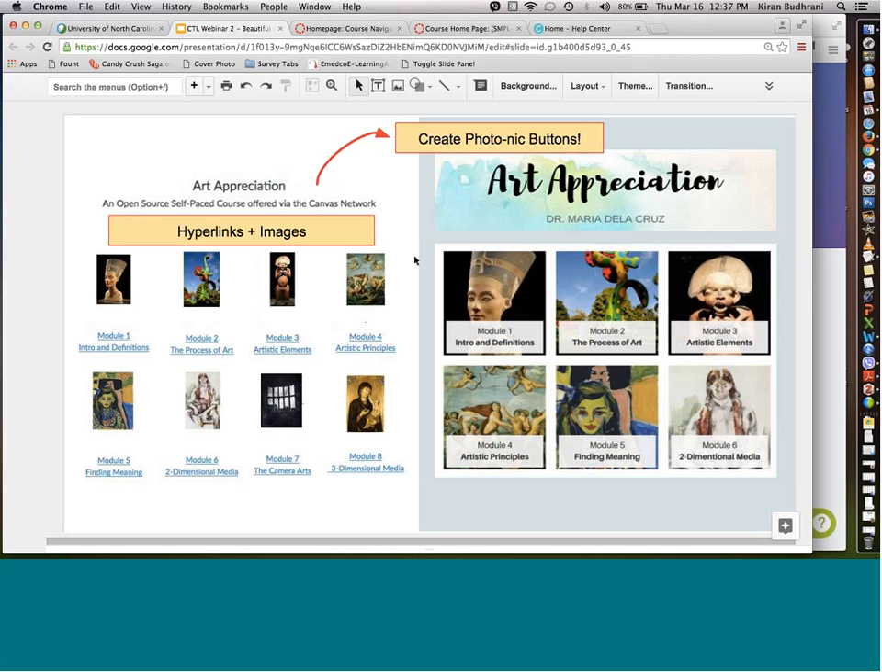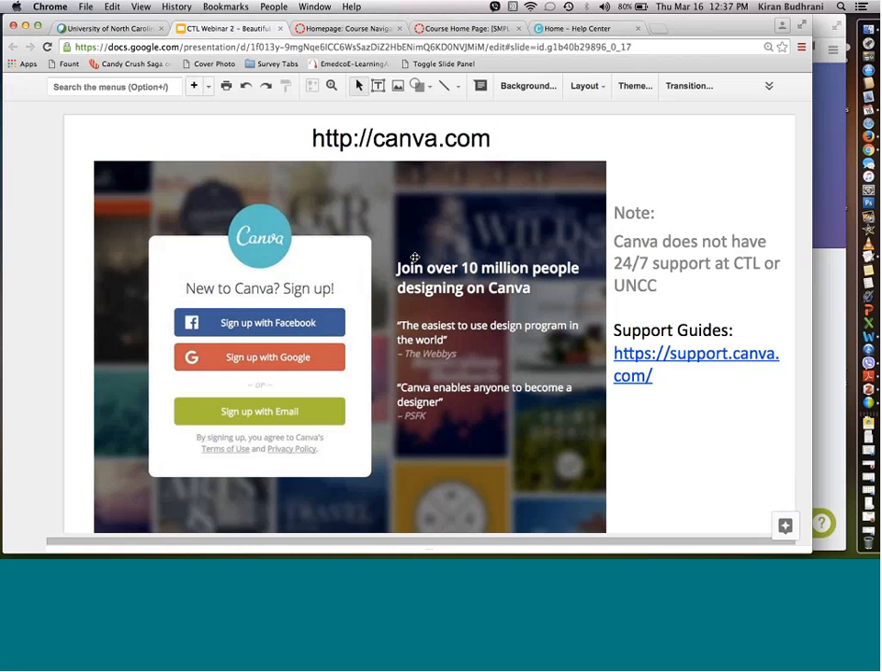So our scope is basically to create iconic buttons and photonic buttons today. I'm going to demonstrate how to do this using a specific online tool called Canva. Canva is not Canvas. It's a different tool.